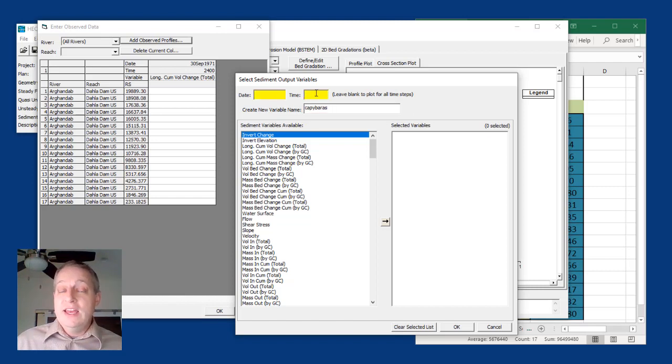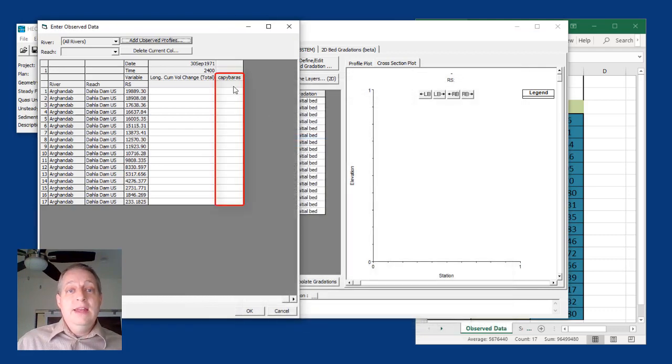You can either give it a date and time so it'll show up attached to one profile, or you can just leave it in there so that it will be associated with all time and press OK. And now you have a capybaras field. Now, one of the other advantages to specifying a date and time is that you can actually specify multiple dates and times for the same output variable, and we will attach them to different profiles within the same time series. And so that can be really helpful if you're doing a multi-time series evaluation, or if you have intermediate profiles or evaluation points within your calibration.